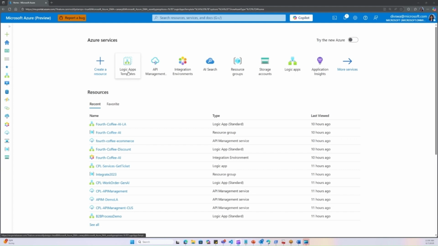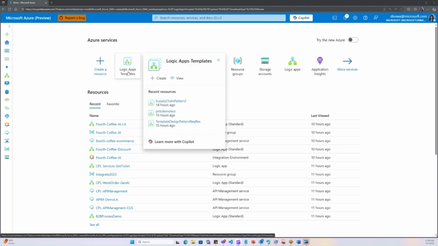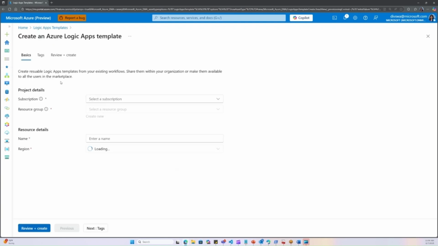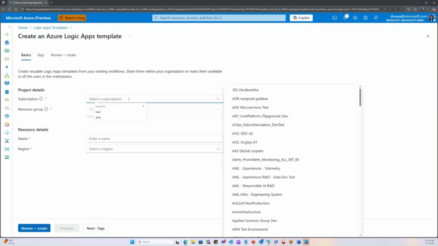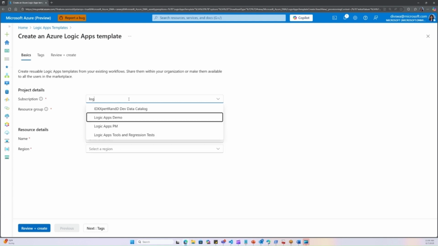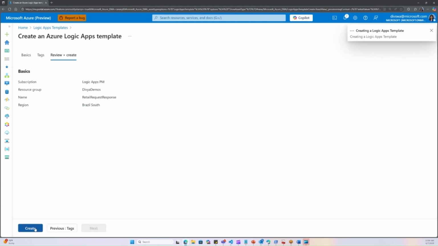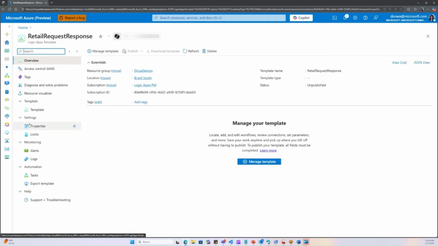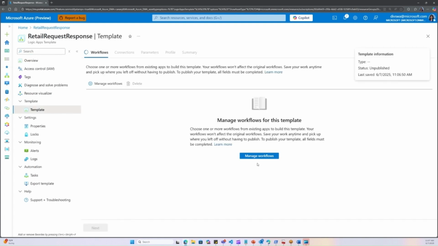Templates is a first-class Azure resource. So the first step would be to create the template resource in Azure. You provide all the basic information such as subscription, resource group, and the resource name of the template. Naturally, when you open the created template, it will be empty. Then you will go through a wizard experience to add workflow and provide other details.